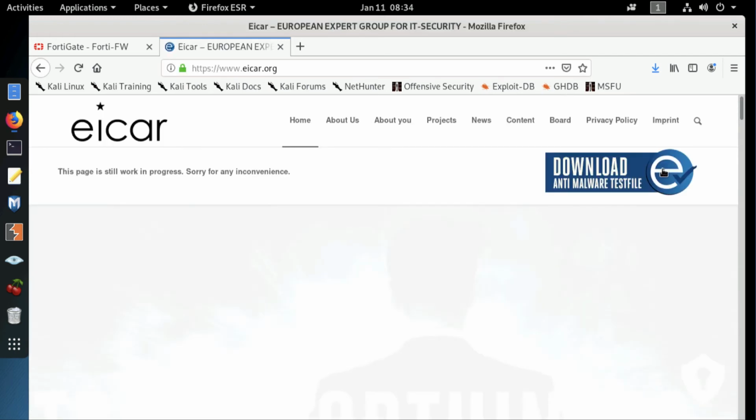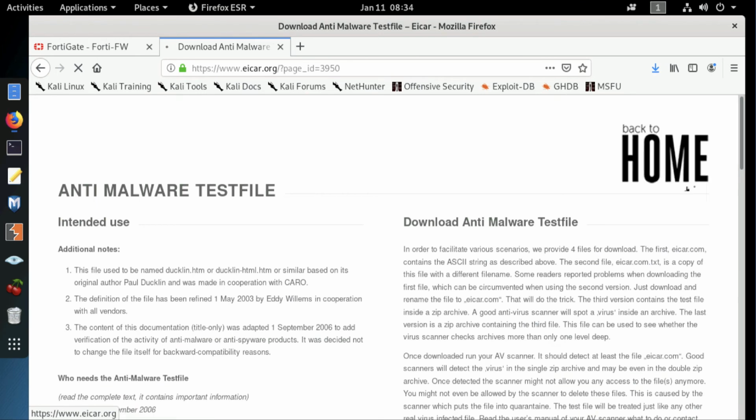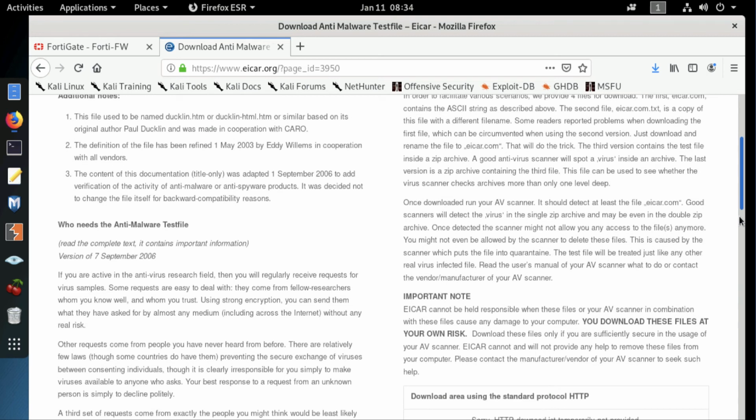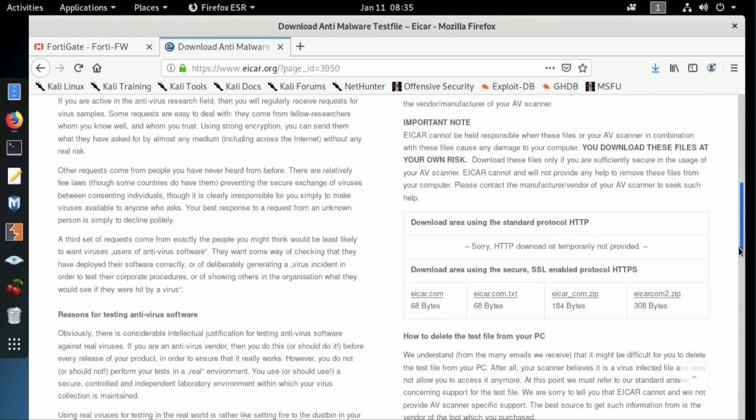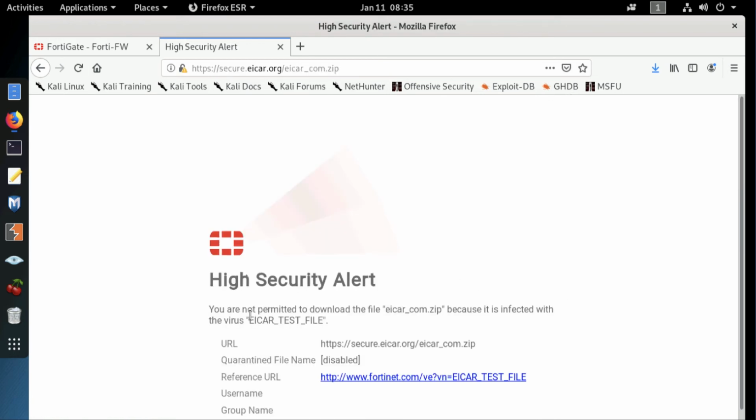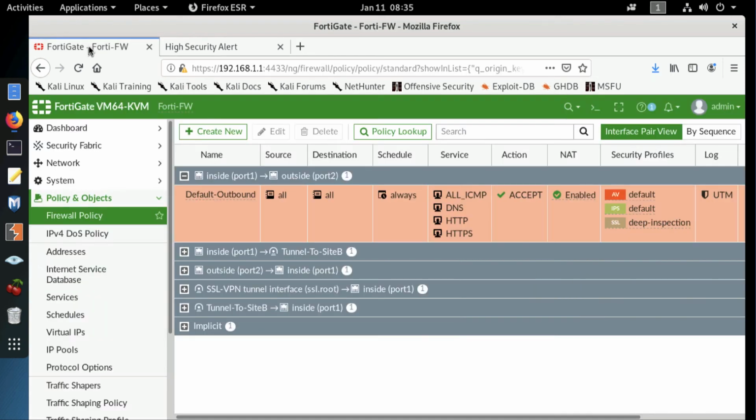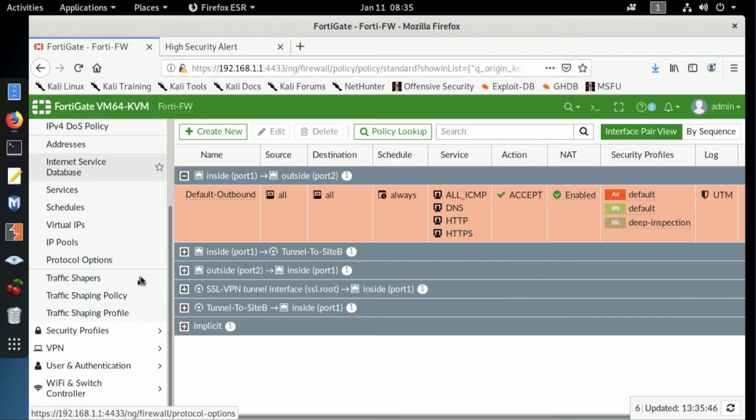If I go to icar.org, which, you didn't know, I do test virus malware signatures, go to downloads, and scroll down specifically to the HTTPS SSL section and try and download something that's infected. Hopefully my firewall will now detect that, and it has, and it has blocked it. So we know that we're now inspecting traffic at HTTPS, or traffic that's SSL protected.